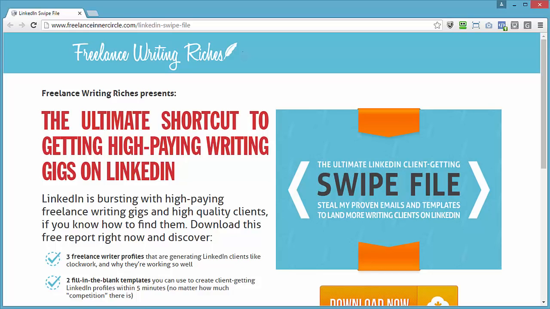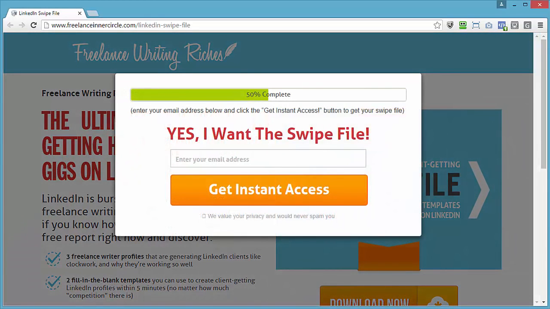So opt-in pages are a very potent, very powerful way to build a list. When someone clicks that Download Now button in the lower right, a form pops up and they can enter their email address. So yes, we're still building a list on the blog itself, but we're also setting up dedicated opt-in pages like this to build our list.